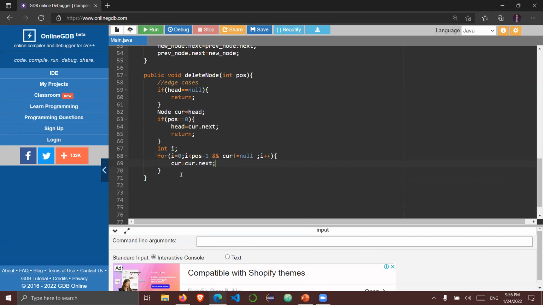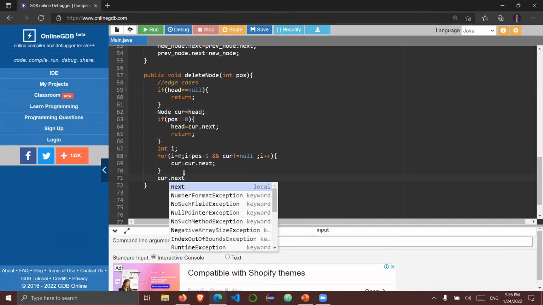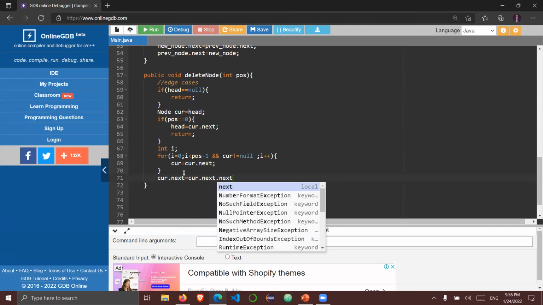So where does cur value start from? Cur starts from head, na? So the first of the linked list will be going to exactly the previous node. So right now I'm at the previous node. Now what should I do? I'll just, what should I do, guys? I have to simply do cur dot next equal to cur dot next dot next. Great. Right? Cool.